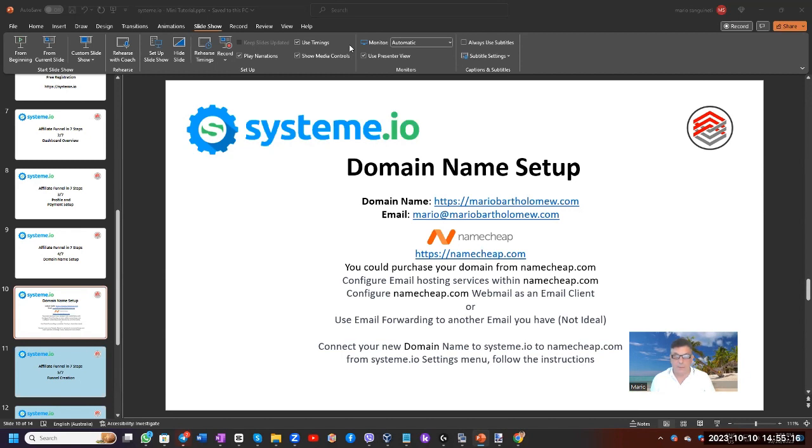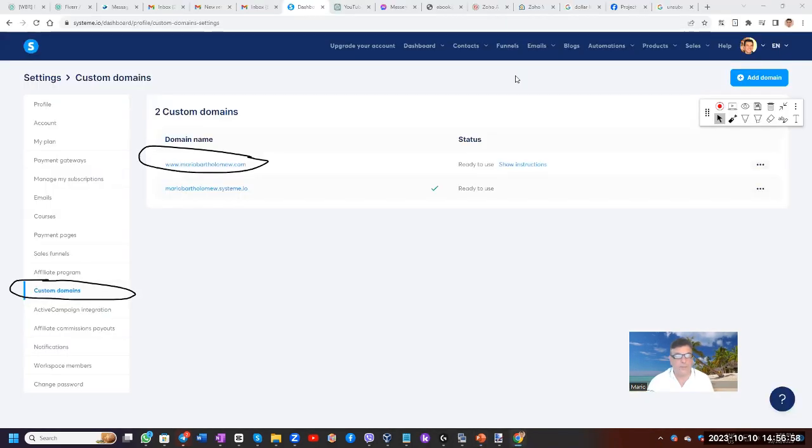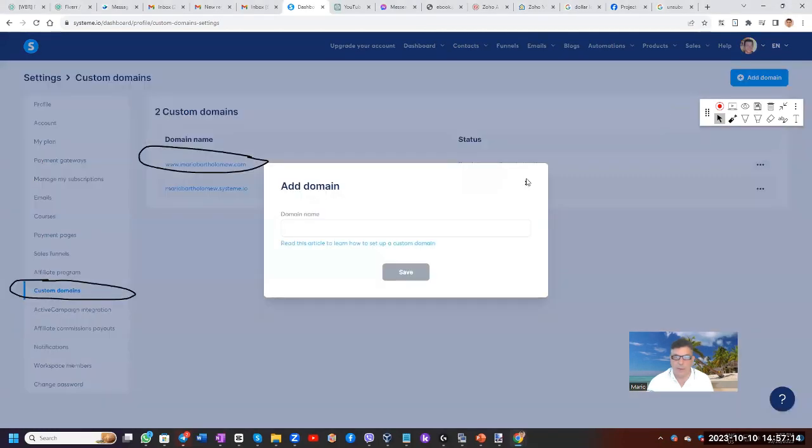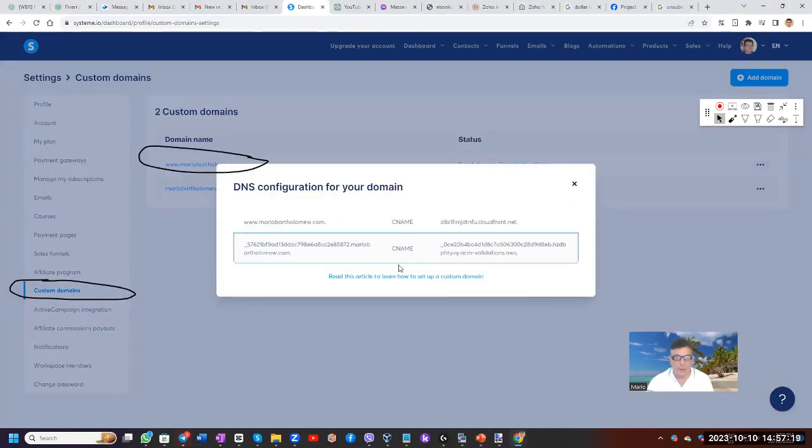This can be done in Namecheap. And then all you need to do is connect systeme IO to the domain name. So to connect a domain name to systeme, you go to the settings under custom domains. You add your domain using add, and there are instructions here which has an article on how to configure it in your hosting provider. In my case, I use namecheap.com, and these need to be added in the hosting records. So it's a little bit more complicated, but you only need to do it once, and then later we can see how to test it.